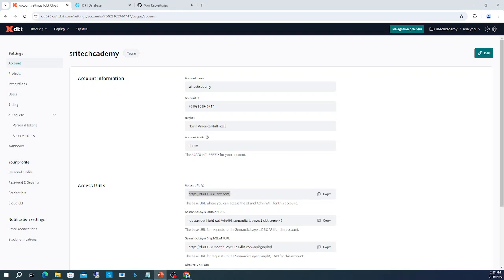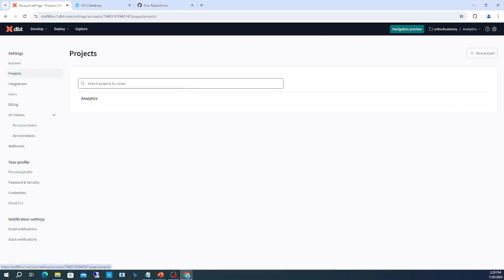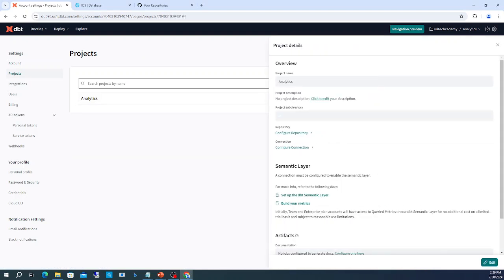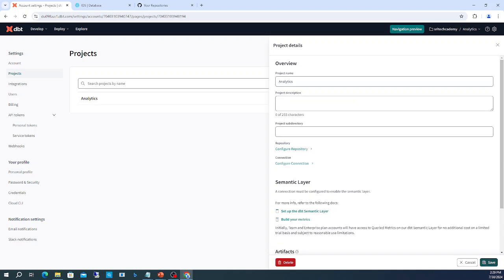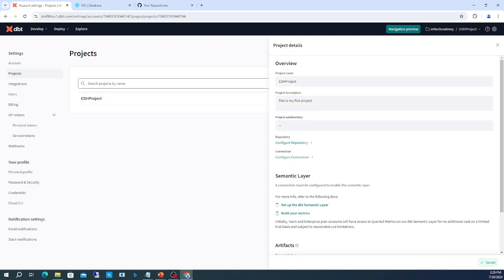Now, to configure the project, click on Projects. Analytics is the default project that gets created. So we click on Edit. And we can change the project name, such as EDH project, or whatever name we would like to name the project. So instead of Analytics, I'm going to name it EDH project. And let's save this one. We can put in a description. And save it.